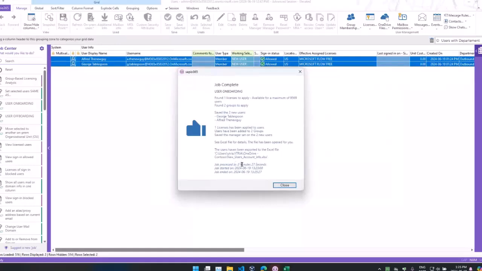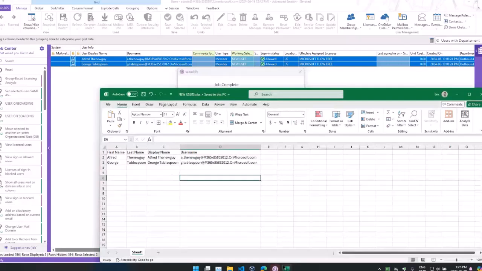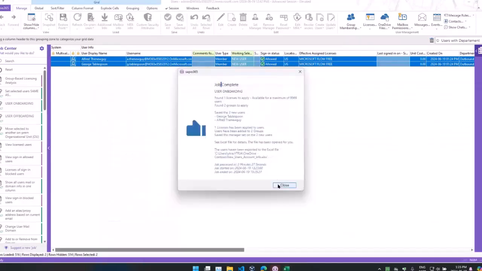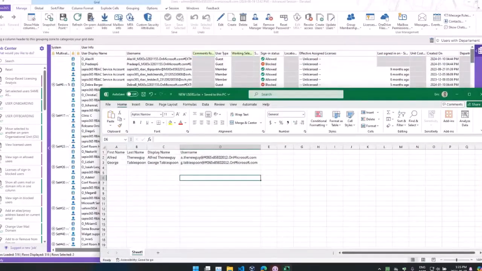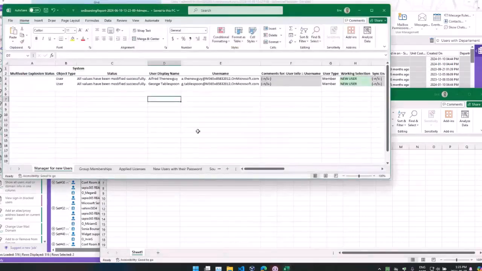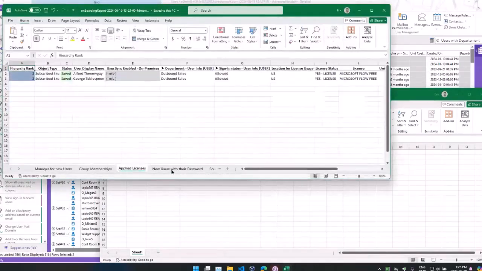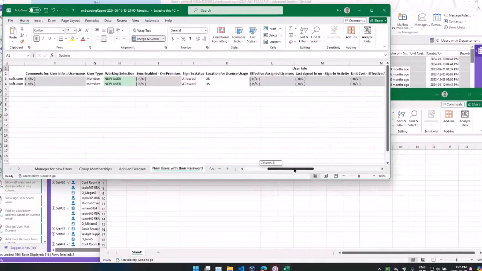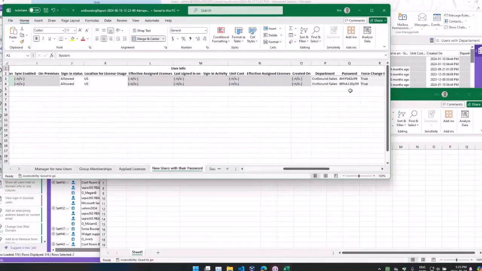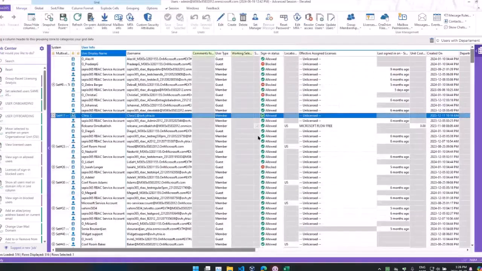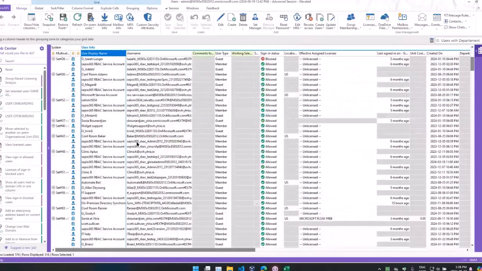So here in 2 minutes 27 seconds, I created two new users, each assigned a license and assigned to two groups. I saved the manager, and I also have an Excel file that has been created. If I close that, it's going to show me an Excel file where I will have all the information about what happened, and I will have the information about the password, so I can send the password to them. So that is for the onboarding itself. The idea is really to go faster.